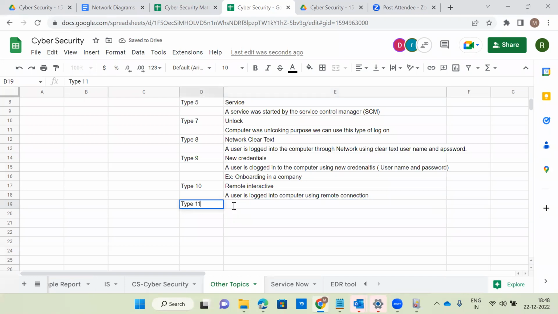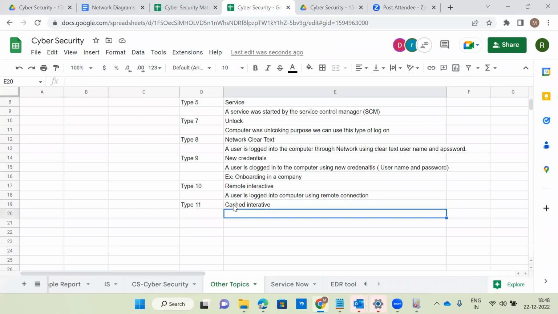Type 11, cached interactive. So cached meaning here, already temporary storage. So user is logged into the computer with network credentials that were stored locally. So that's why we defined one of the use cases. Whatever username and password we are providing, that password will be stored in the cache of the local system. That is called cached interactive.